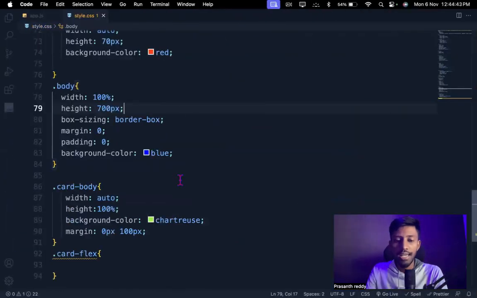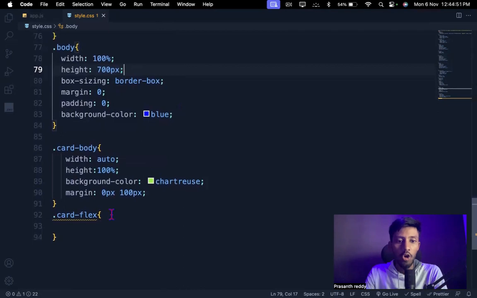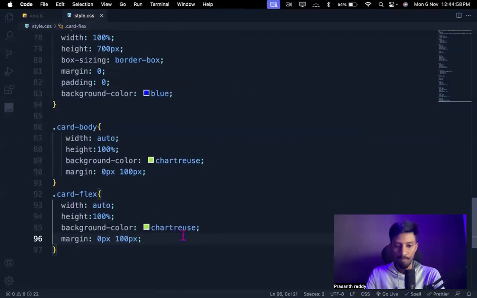Now what is the next work, guys? The next work is nothing but we have to pass the card flex. Inside this, we have to pass the card flex. Let me copy all the properties. Copy. Paste. Done. We pasted, right?